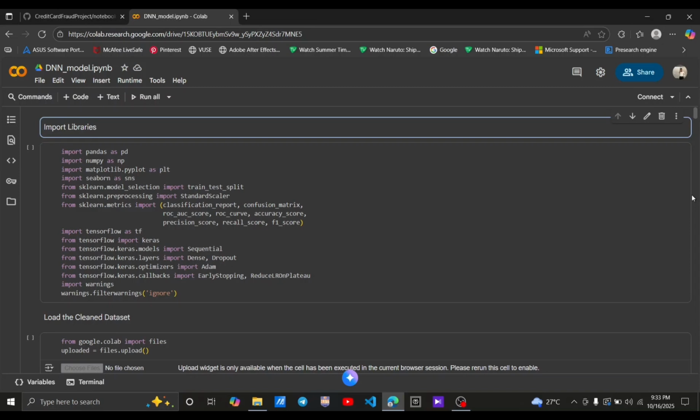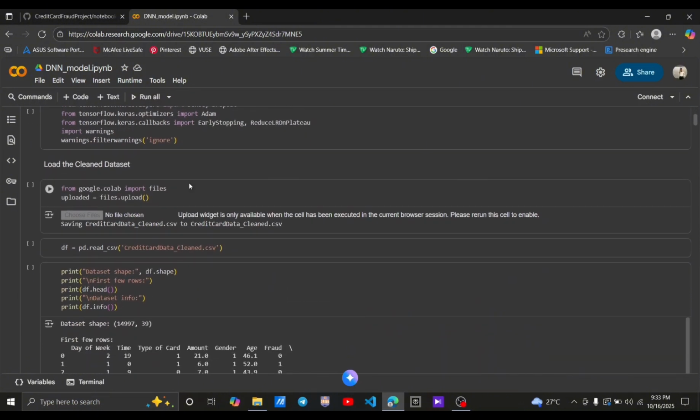This is the implementation of the DNN model. The first step is importing libraries. It loads all necessary Python packages. And the second step is loading the clean dataset. It reads the preprocessed CSV file.